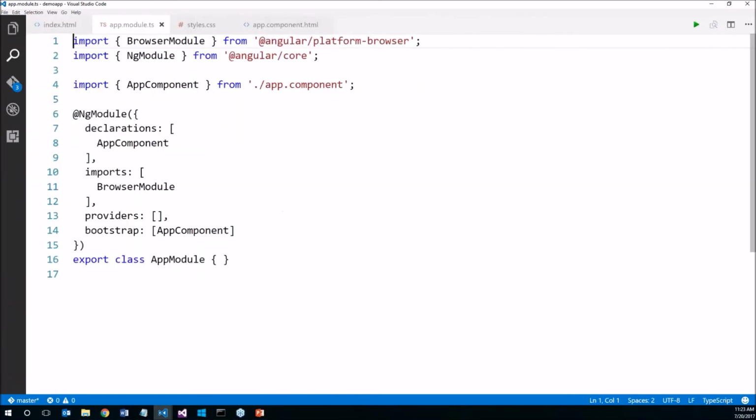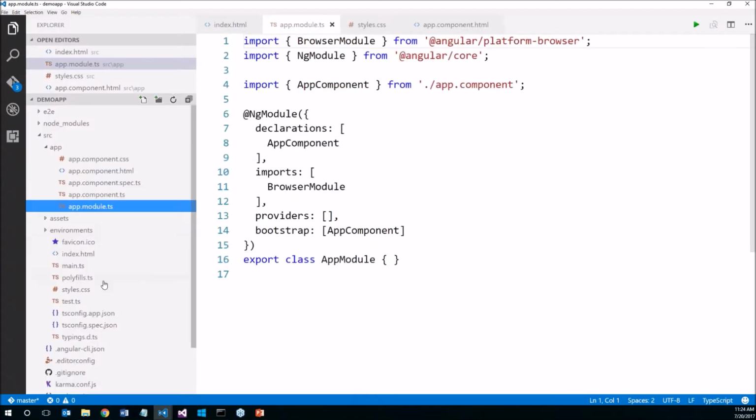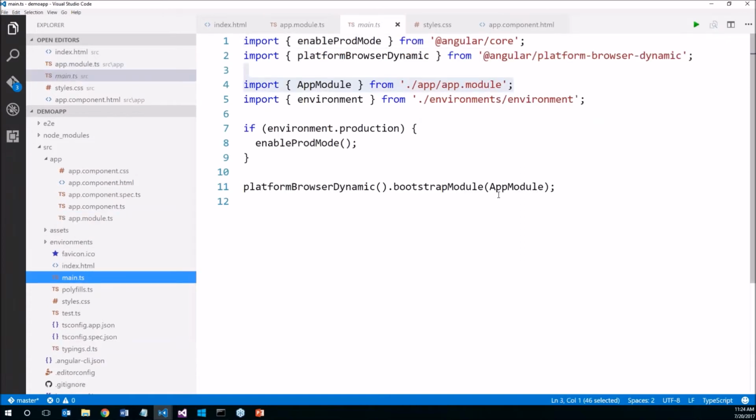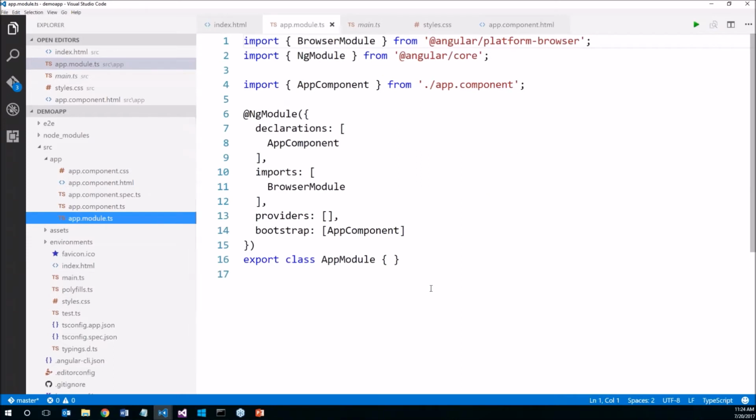So this is app.module.ts, and let me show you the main.ts again. If you check this main.ts, in line number 4, we are saying, hey, import AppModule from a file called app.module, which is in the folder app. So in the folder app here, you see that I have something called the app.module.ts file. So that's why I'm importing. Now let's go and open that app.module.ts file.